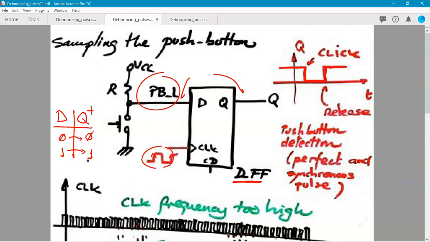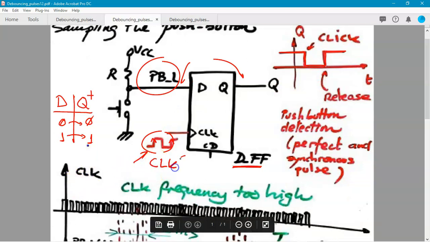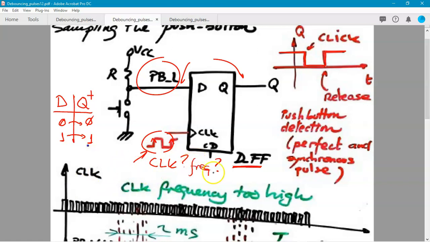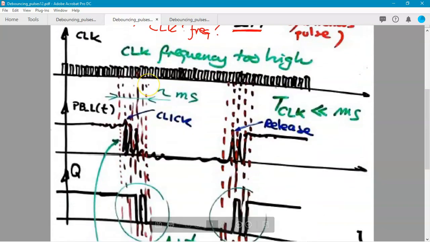But if you are thinking about this, you have to choose the right clock frequency. Which is the right clock frequency? This is why you can start investigating what may happen to a digital circuit like this when there is a high frequency clock. If the phenomenon is in the range of milliseconds, as we have said, imagine that now you have a clock period around microseconds.